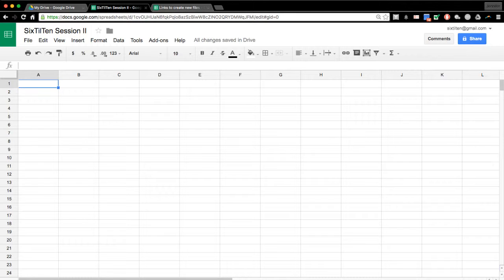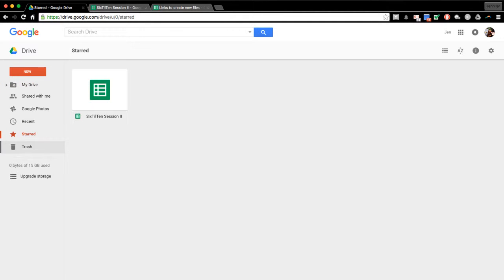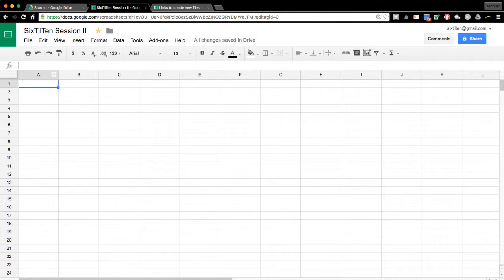So very simple. Once you name your sheet, you go ahead and start it. When you start it, you could go back to your drive. There's a left panel where you can see a drop-down list. And when you hit star, that's your favorite sheet. So that's just a quick hint in terms of starring your files. So going back to the sheet.